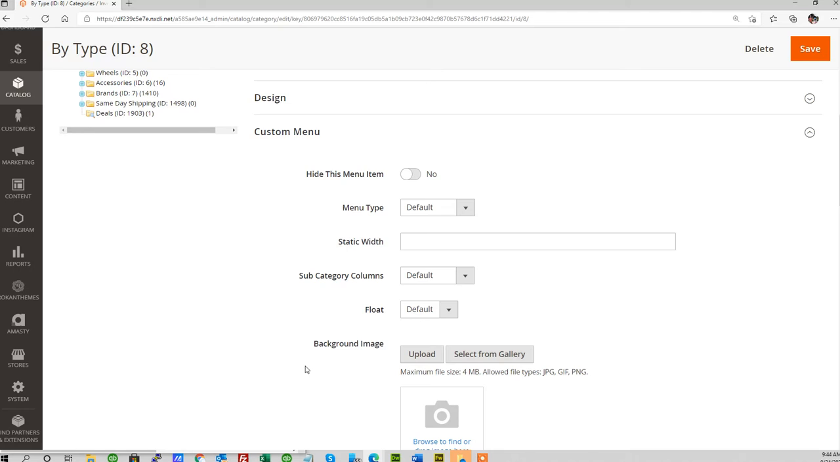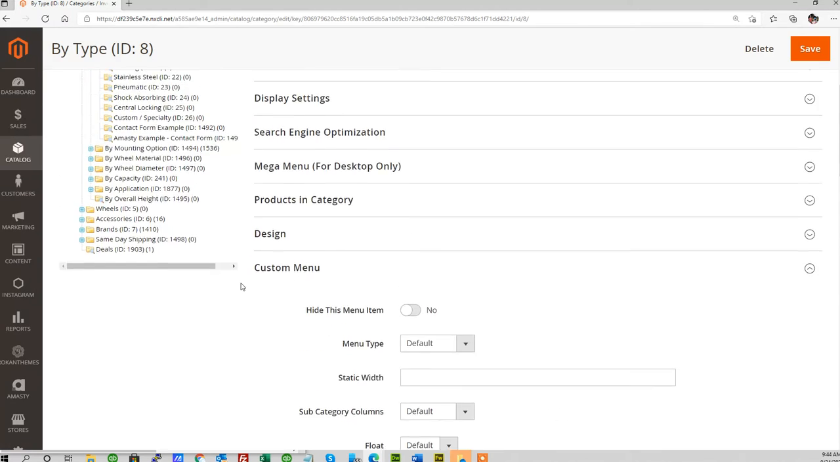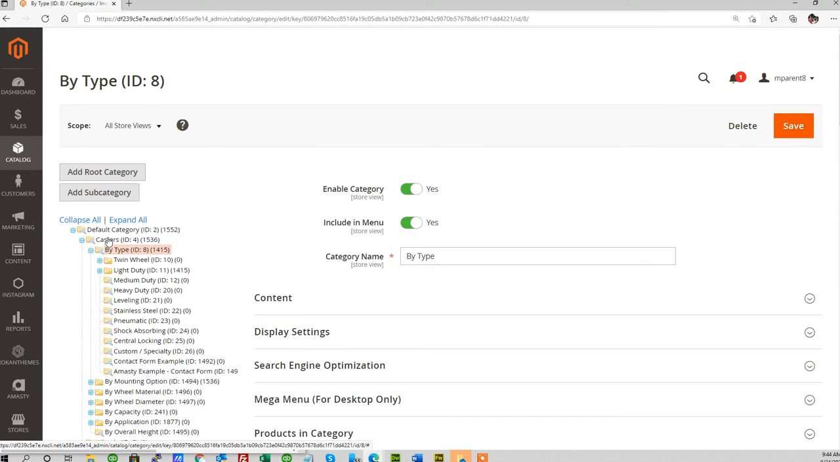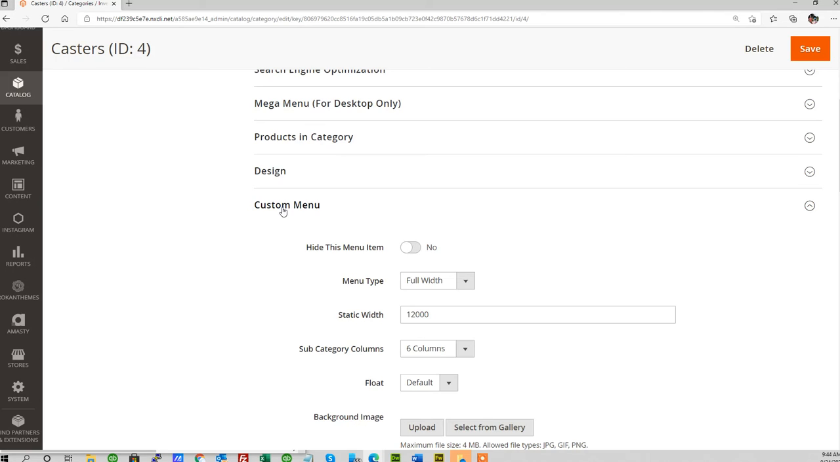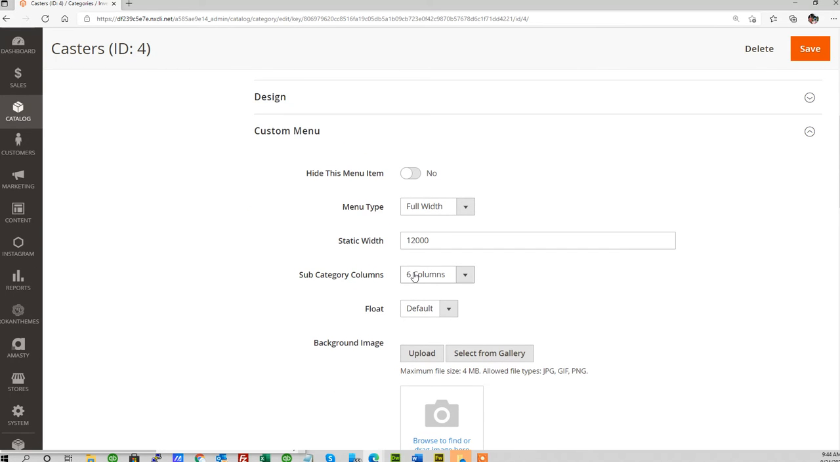In this particular case, you'll see all these different functions. You can say subcategory columns. It would always be the upper category that you would want, so we only show 2 levels. Casters would be the one that you'd want to make changes to this on. So I'm going to go back to that. And then in custom menu, you can see it has 6 columns. Static width is not working, so full width is always what we're going to have it on, and that's going to be that 130%. And then for subcategories, you can go all the way up to 12 now.